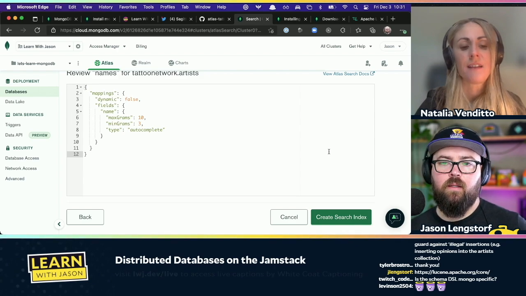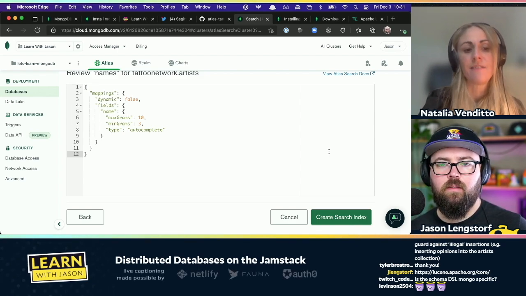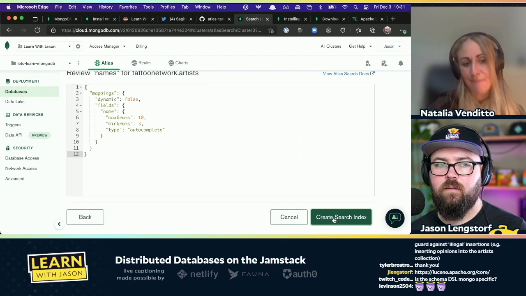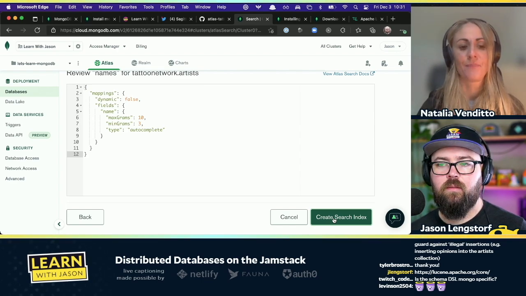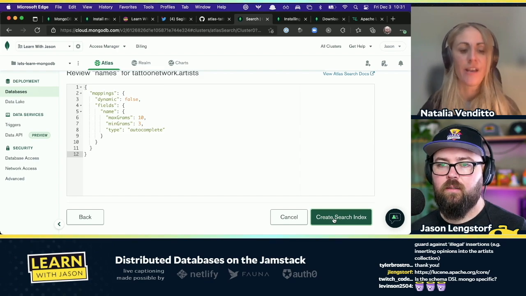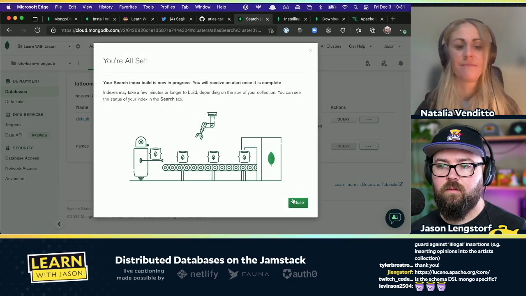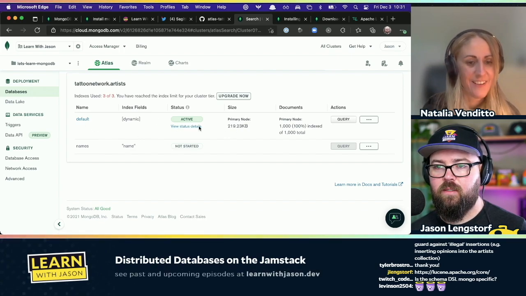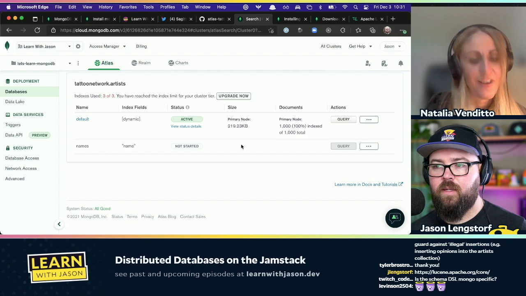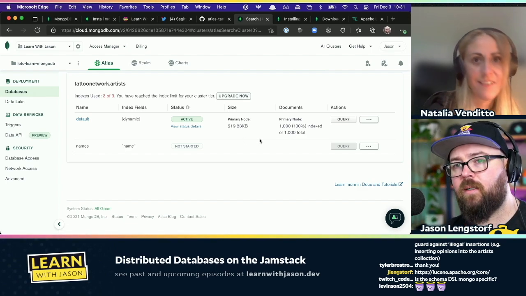are properties that are associated with the autocomplete, from 3 times you type until 10. It's going to be applying this autocomplete type. And we create the index. Okay. So our default index is created. Names is getting underway here.